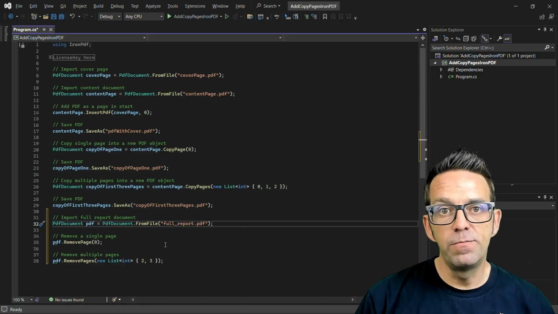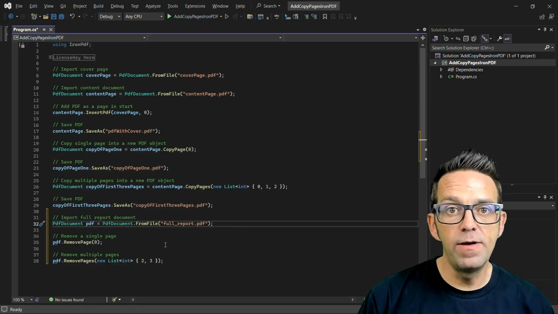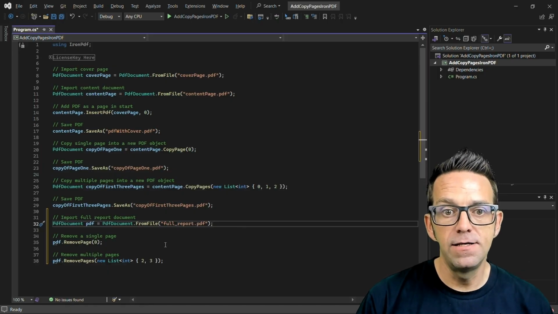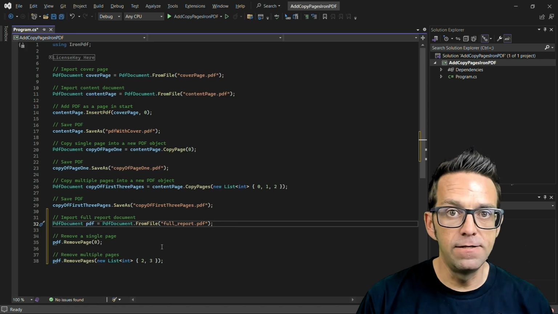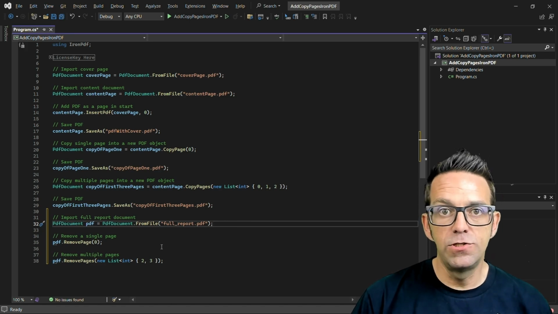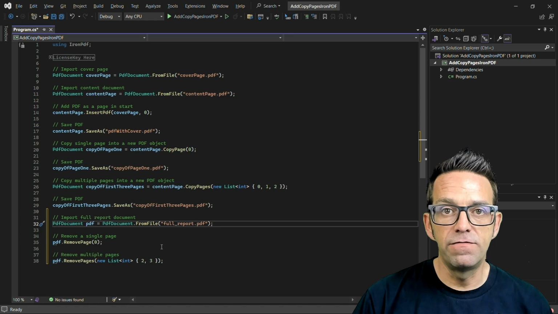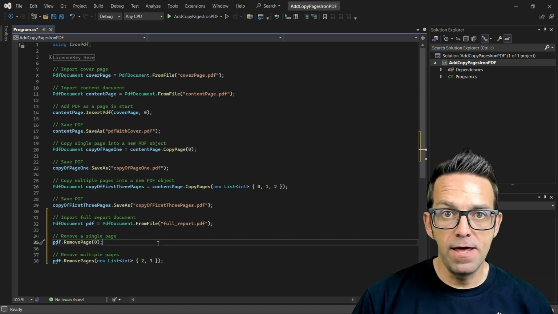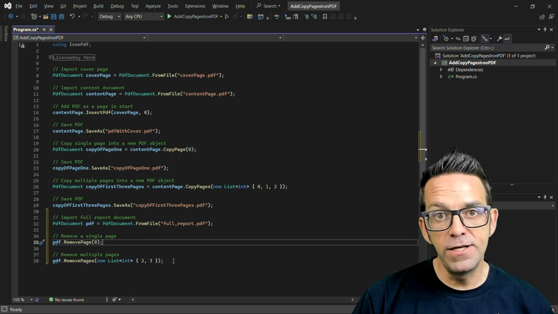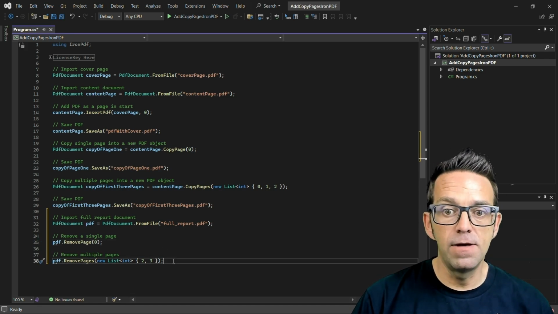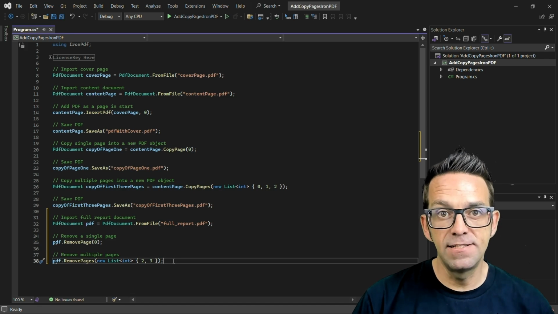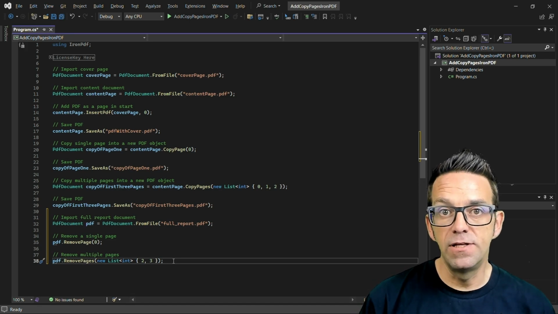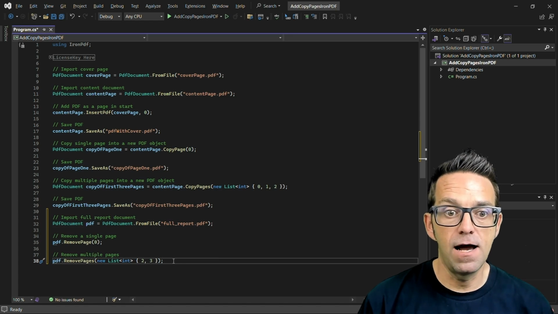To delete pages from PDF, you can either call the remove page or remove pages method based on whatever you need. So open up the PDF document to which you want to make the changes using the from file method. Remove a single page using the remove page method and the page index number as an argument. To remove multiple pages, use the remove pages method by passing the page indexes as a list object. Additionally, you can save the document just as we did before for saving and copying pages.